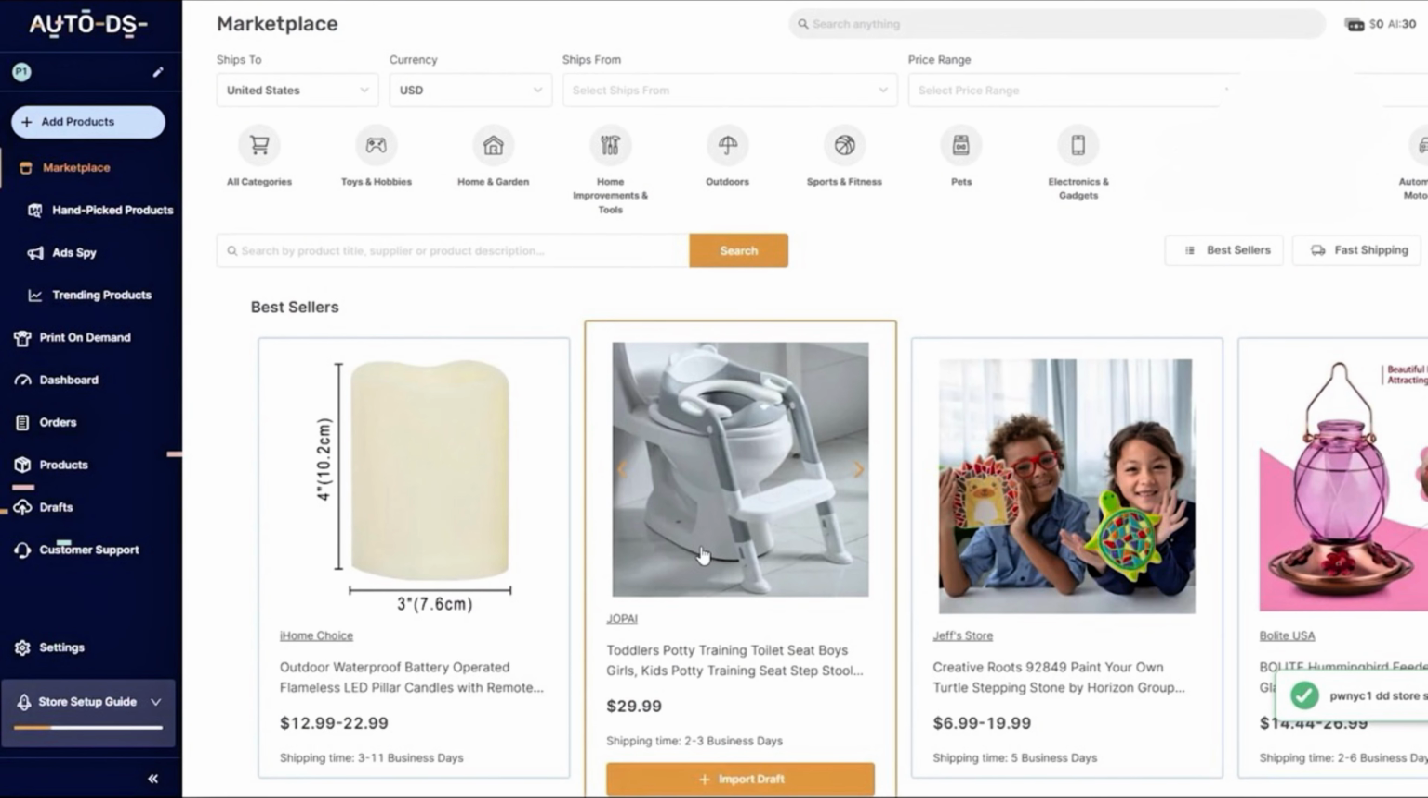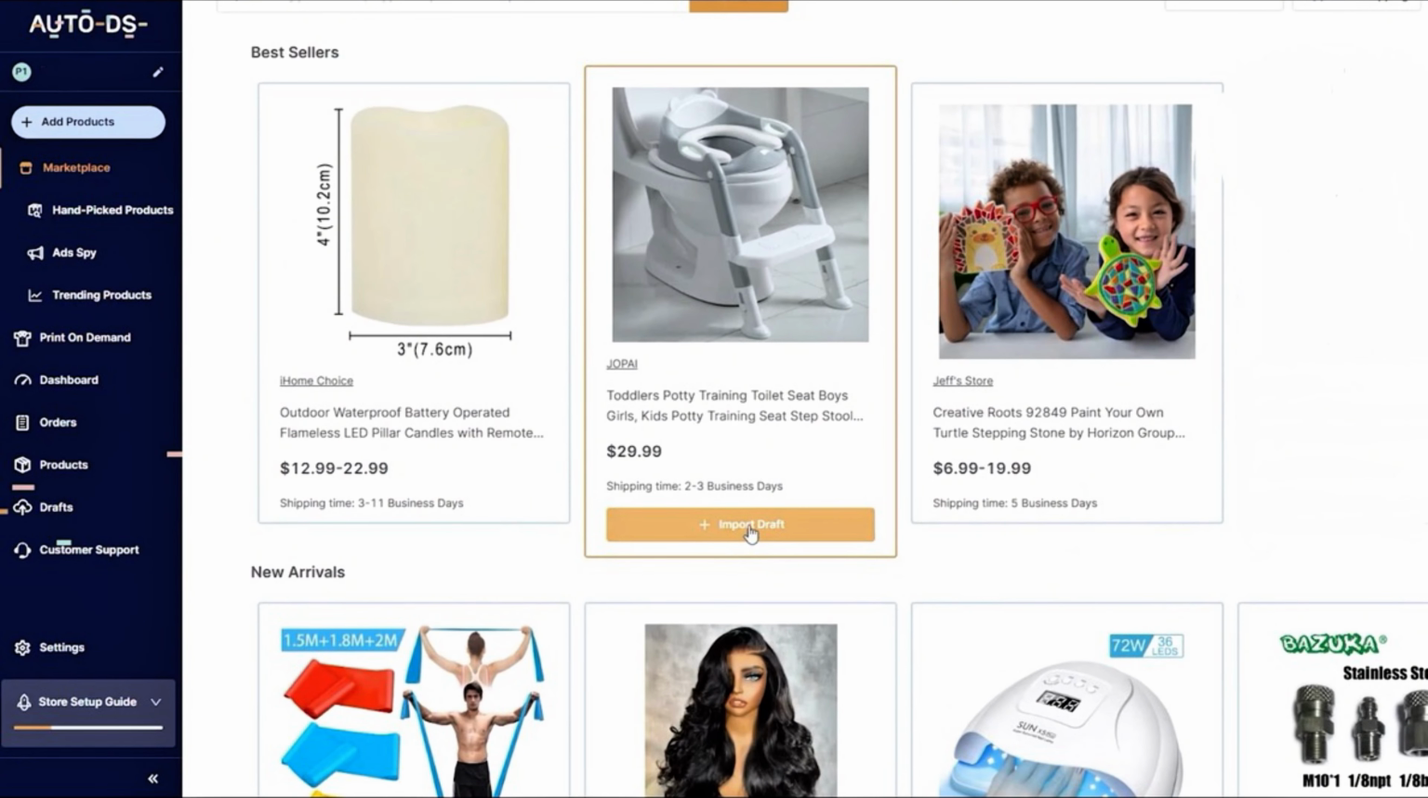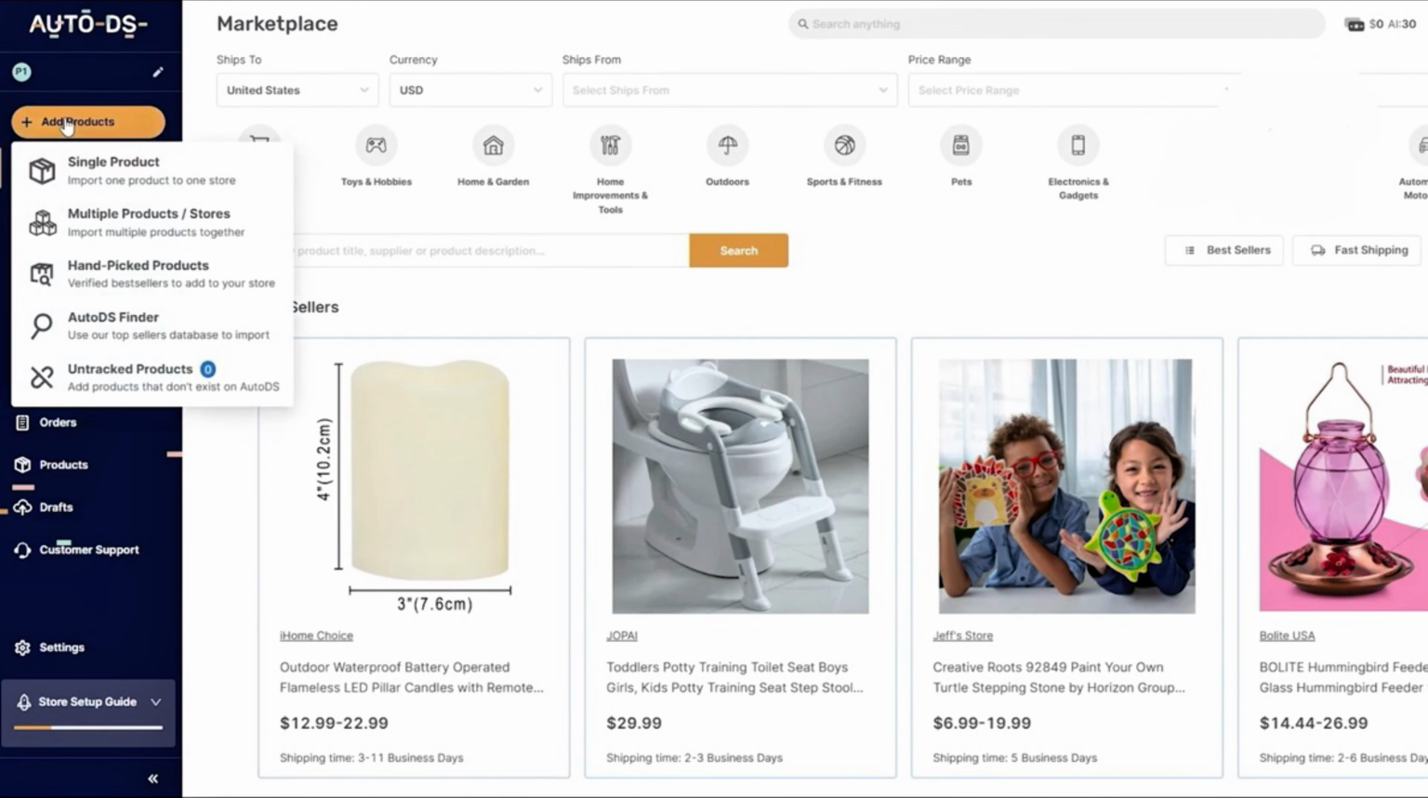Now let's import some products from AutoDS Marketplace. Browse best sellers or use the search bar to find a product. If you find something you like, just hover over the product and click Import to Drops to easily import it. You can also add a product manually by clicking on Add Products.